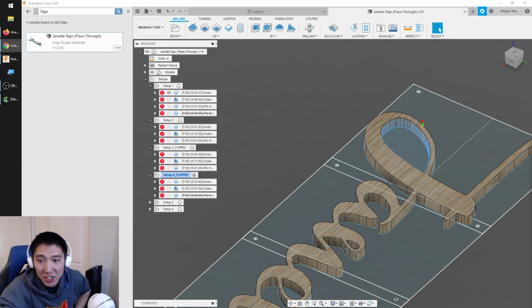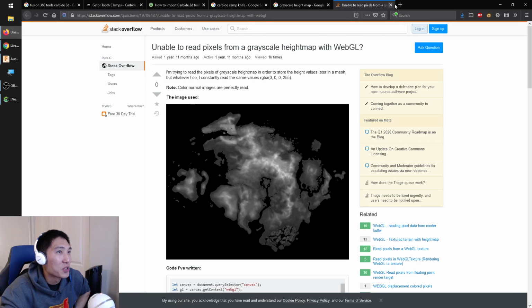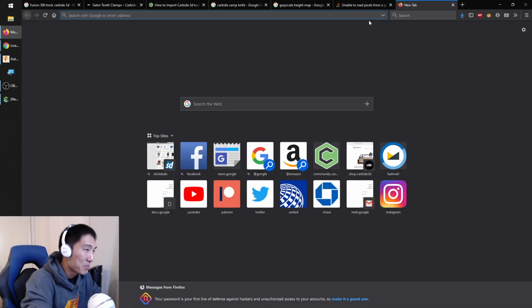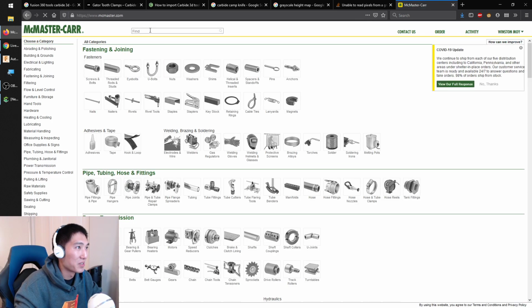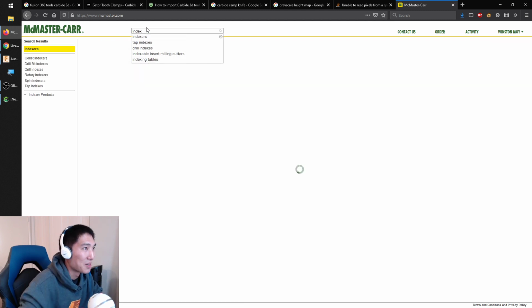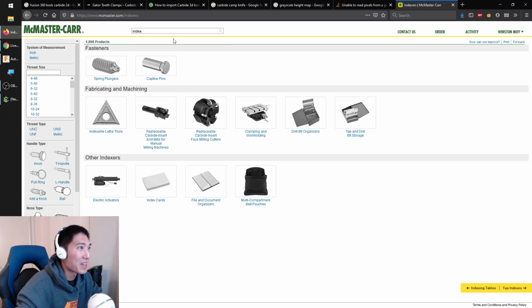What do I do for an indexing pin? I just go to McMaster and I buy pins. You can also probably find these on Amazon, or you can even just use a regular old dowel. They don't need to be precision ground. I just like having these handy.